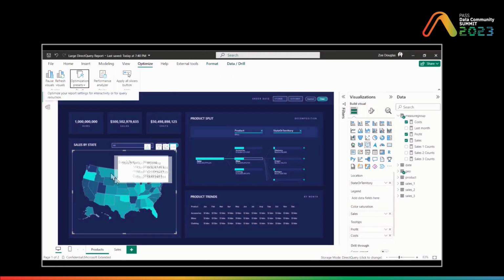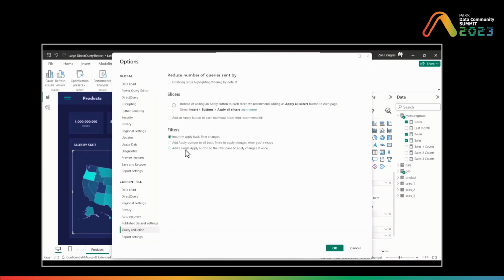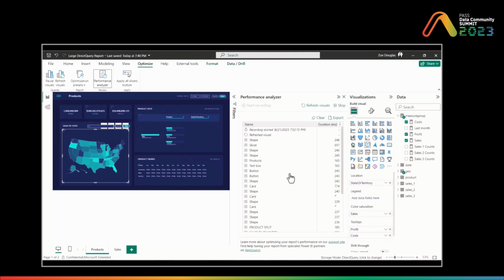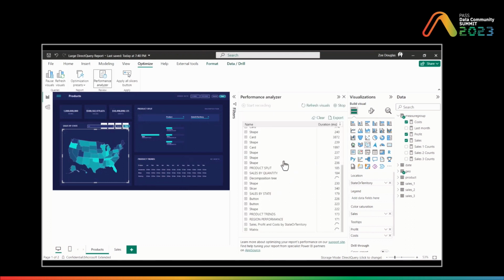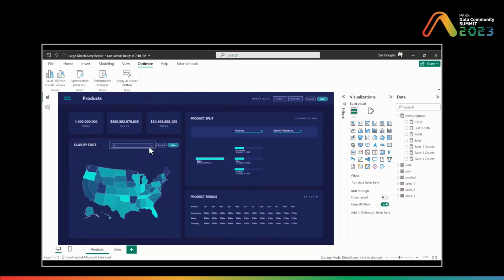You also have these optimization presets. So if you have an import model or a Direct Lake model, and clicking one visual, having it impact the other visuals is great, keep it in interactivity mode. But if you want to limit that behavior to stop sending queries to the data source, you can actually go into query reduction mode, which will stop the cross-filtering and cross-highlighting.